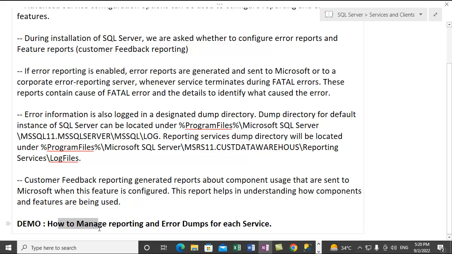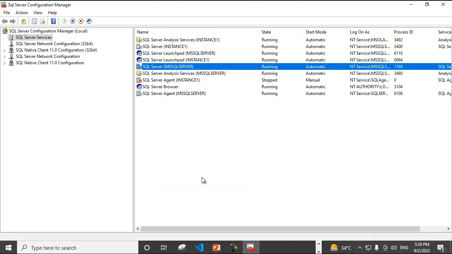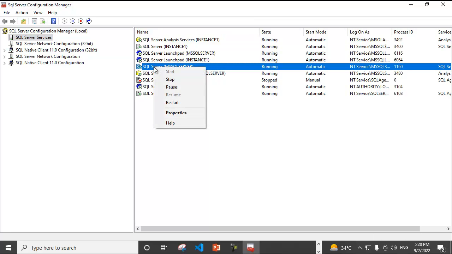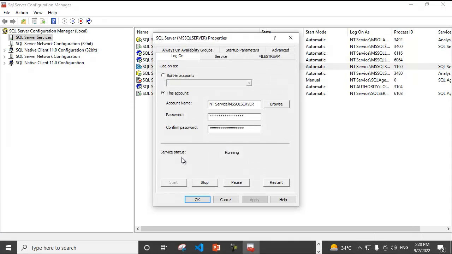Now let me take you through a demo of how you can manage the reporting and error dumps for each service. So it's on a per service basis. Let's go to Configuration Manager. We need to select the SQL Server Services node, and in the right pane it shows the services. We need to right click on the service for which we want to configure these dumping options or error reporting options. We need to go to Properties and select the Advanced tab.